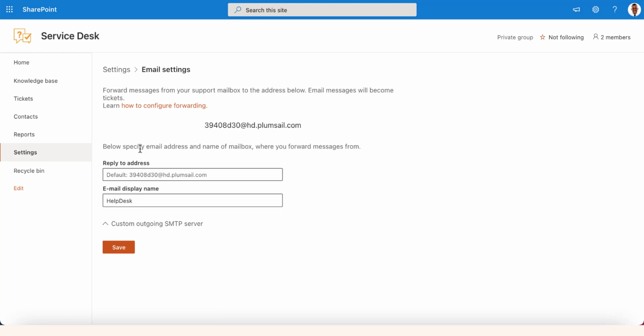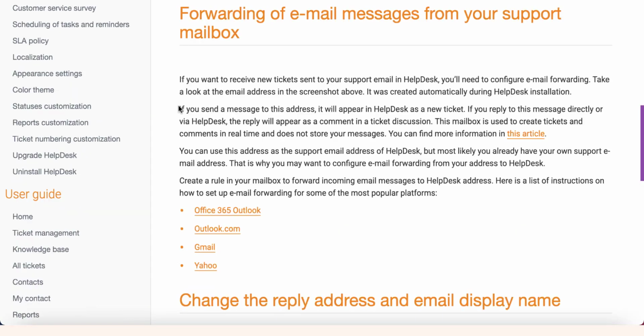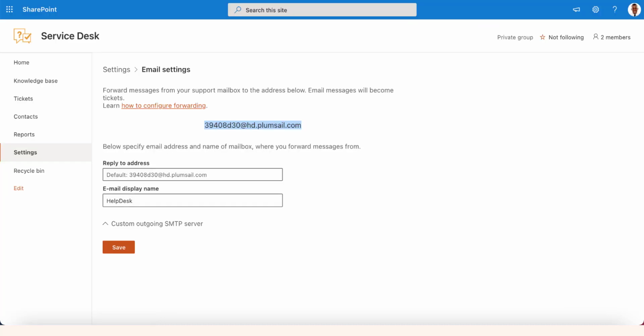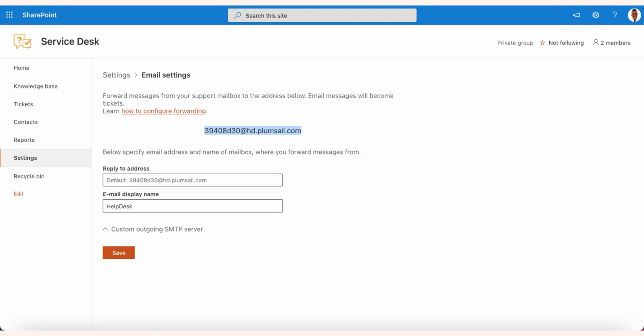The email address you see is the internal Help Desk email that is used to process email messages to tickets. If you wish to use your corporate mailbox, please configure email forwarding from your mailbox to this address. You will find a link to the instructions on how to set up email forwarding for some of the most popular platforms here. For more details on email configuration, watch the next video on setting up the support channels.